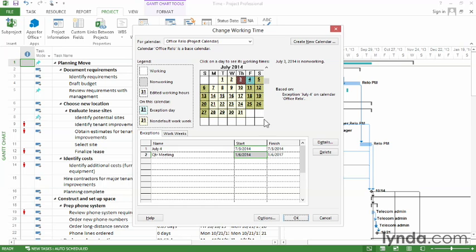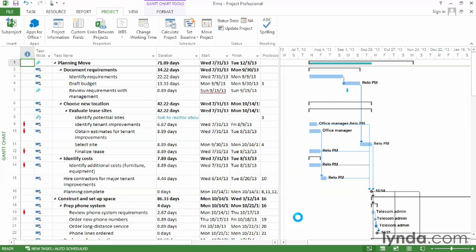But our calendar work is done. So just click OK to close the Change Working Time dialog box. When you set up working and non-working days and times for your project and resources, Project can calculate a more accurate and realistic schedule.